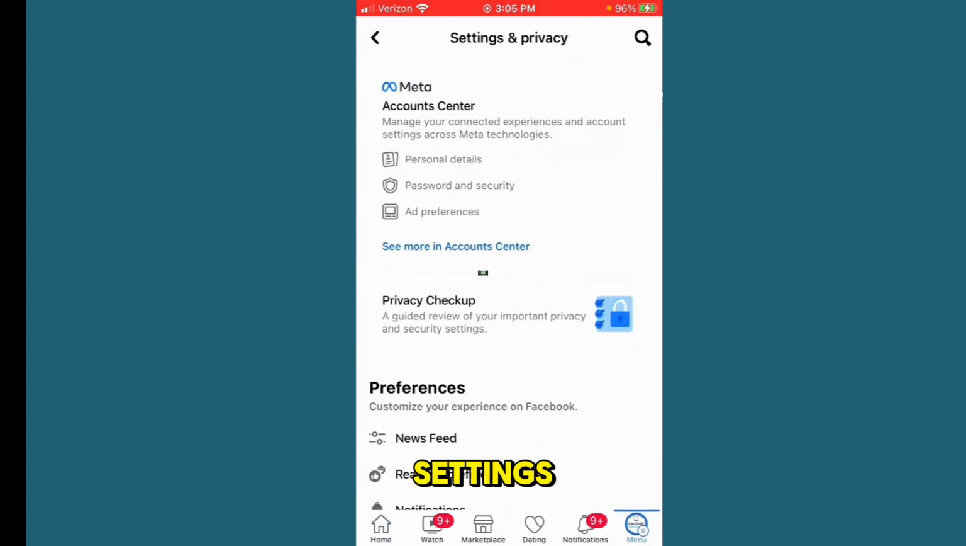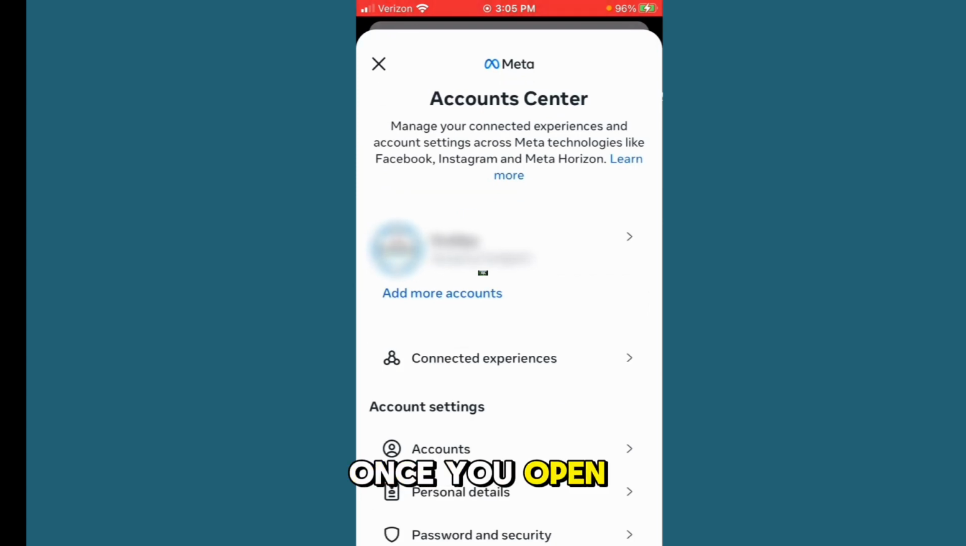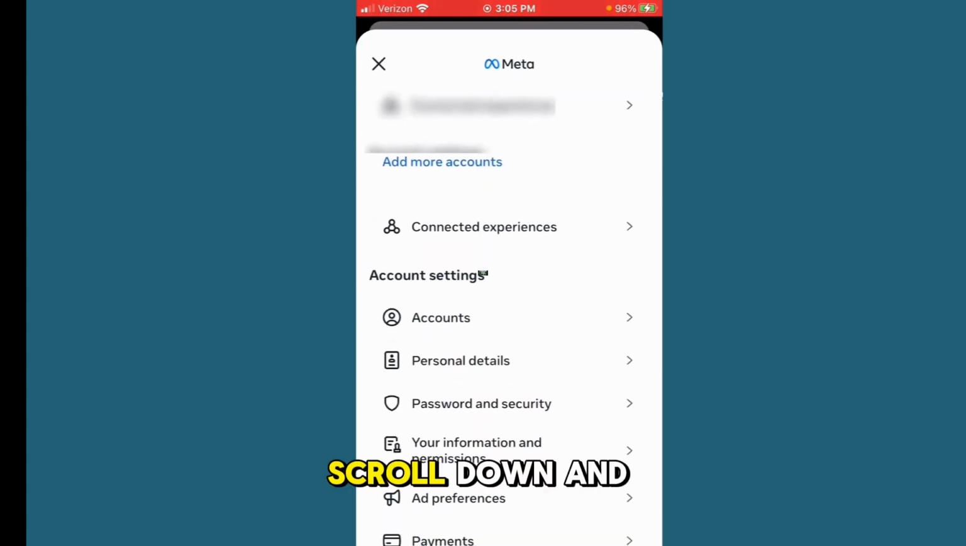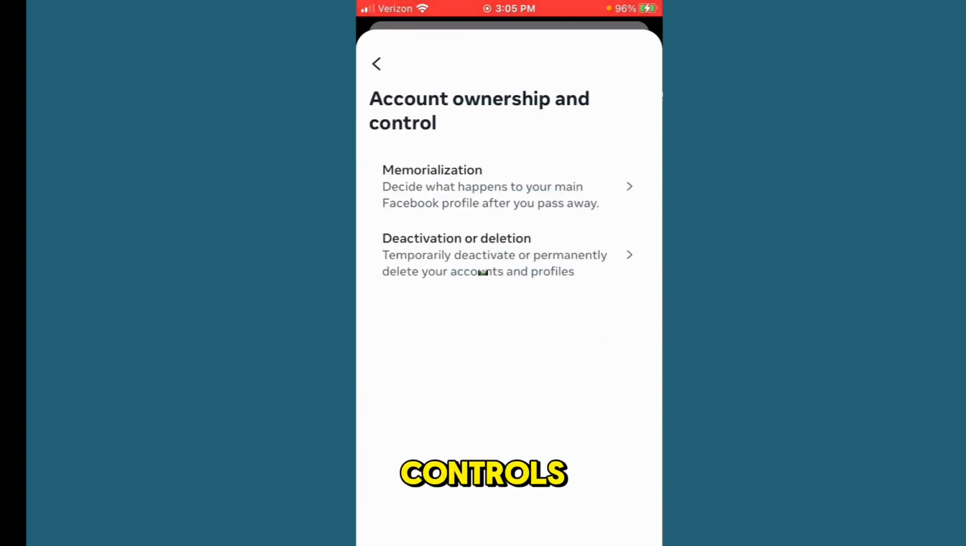Once in the settings, the first section will be labeled Account Center. Go ahead and select See More in Account Center at the bottom. Once you open up the Account Center, scroll down, and under Account Settings, select Personal Details. In Personal Details, select the last option, Account Ownership and Controls.